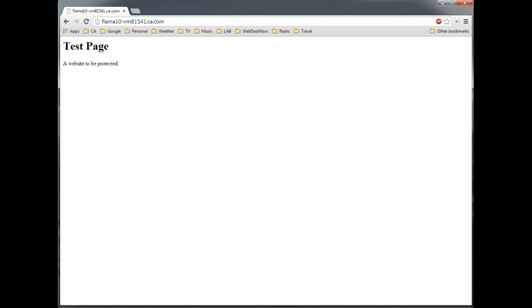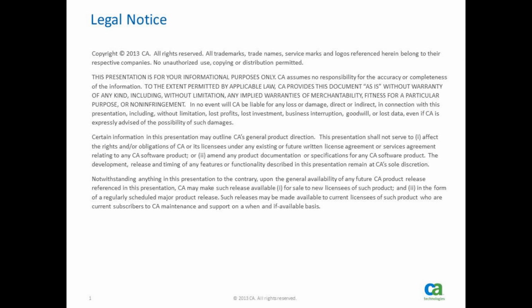And as you can see, this time we've been granted access to the application because the time restriction has been cleared. And that is how we can define a time restriction for any SiteMinder application.